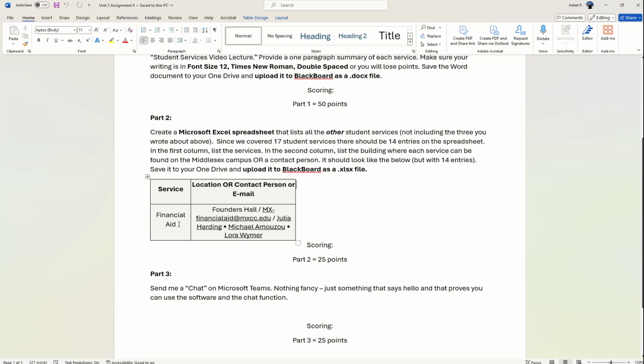Simple like this. List the service, list the location where it is found on the Middlesex campus, or the contact person, or the email. As I went through the different sites, I was disappointed that not all of them seem to have a clear location where they can be found. So if you don't find the location of the building, you can include the email address that is listed there for you to contact, and or you can put the names of the people whom you should contact. Just proof that you not only know the service but know how to get in touch with them. And that's it. So you're going to have 14 entries there.